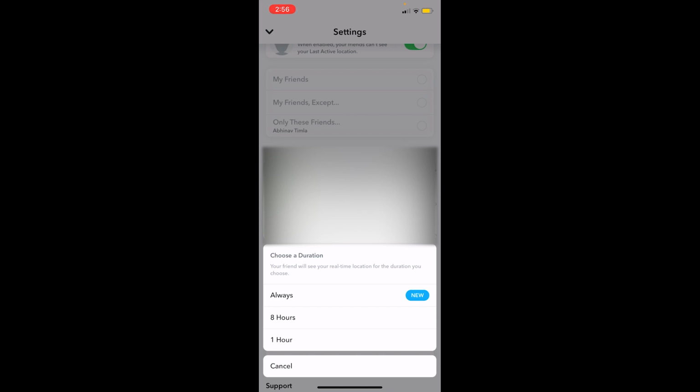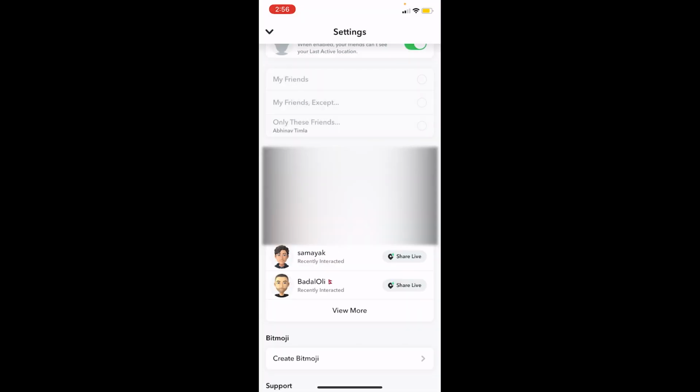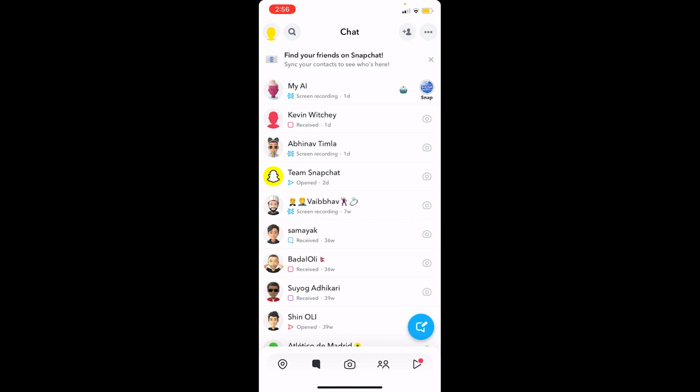I would suggest you use the 1 or 8 hours, because the Always option is not good for your security, letting another person always know where you are. So I will click on 1 hour, and once I do that, my location should be shared. So that's how you can share your location on Snapchat.